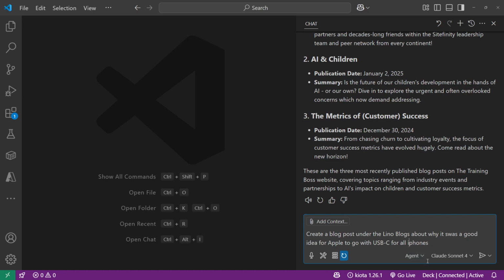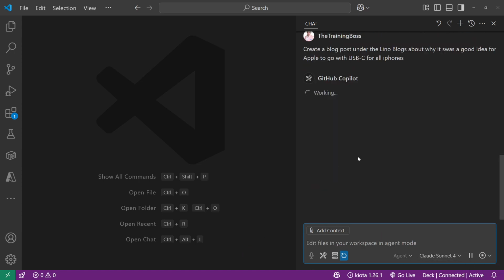There you go. Alrighty. So let's go ahead and see, there is a lot going on in here. First of all, it needs to go ahead and create the blog post about USB-C for all iPhones. And then it will need to find out what is the ID for the Lino blogs, and then create the post and do all the posting using the APIs based on that specific one. There is so much stuff going on. But again, can you imagine having to do that in English or in your own language to be able to make this happen? And we will do it with the Claude Sonnet 4. We'll click on that and let's go see what the system will do for us at this point.